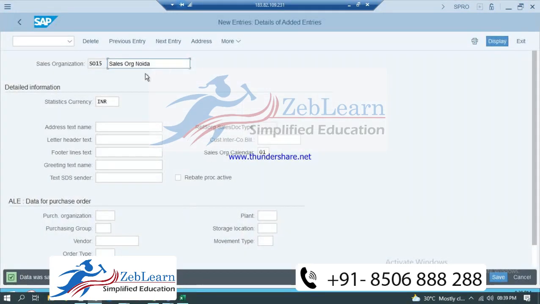So my data is saved for this sales organization. Now I have created sales organization for Noida. Now I have to create sales organization for Gurgaon. So what I will do, after enter, you click on next entry. So put a down arrow and write next entry.